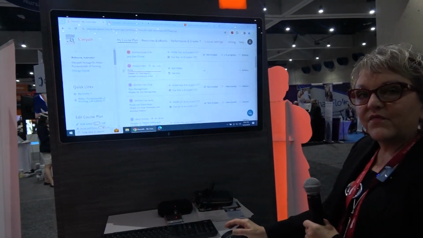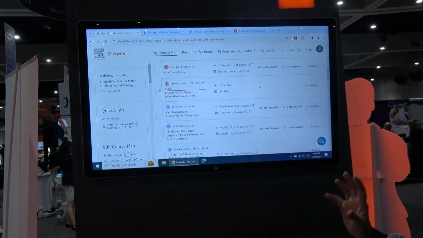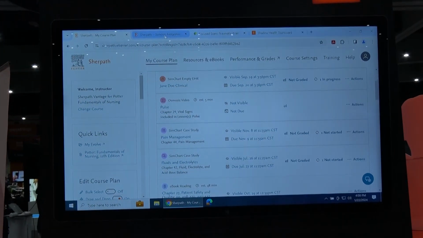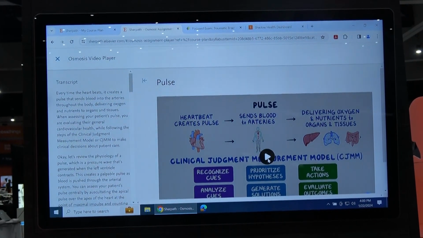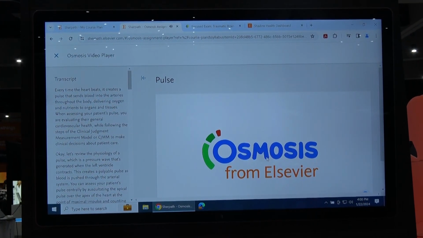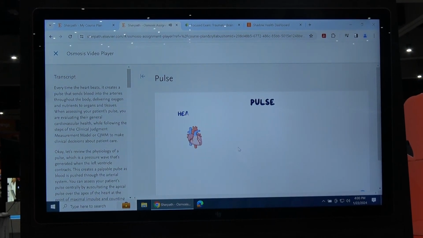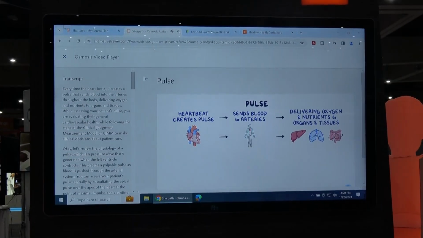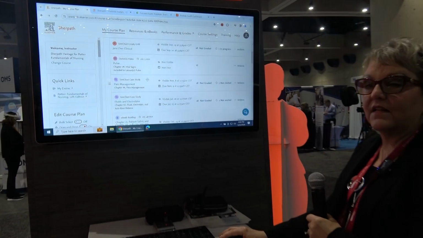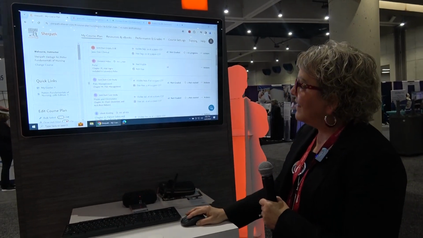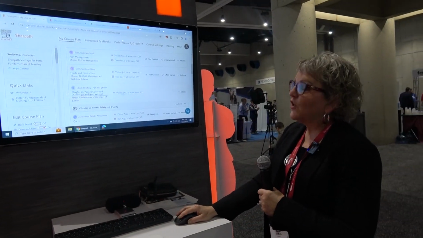There are osmosis videos and other tools within here that give the students multiple opportunities to digest content. We know students learn in different ways, so this would be an osmosis video. It creates a pulse. So that gives you an idea of what an osmosis video looks like. But as you can see, there are lots of different ways that students are going to interact with content.